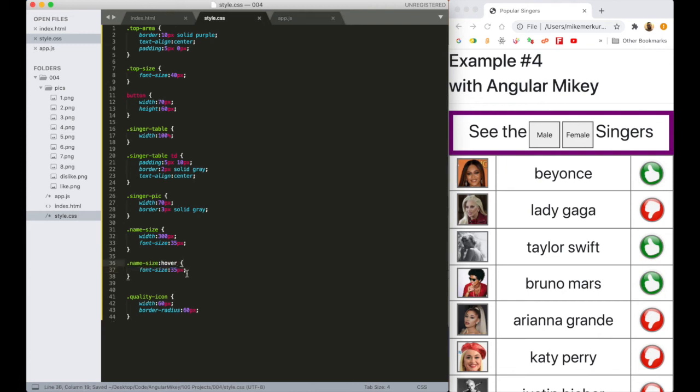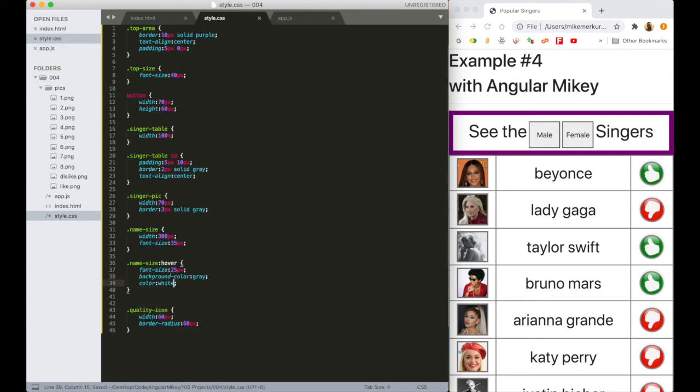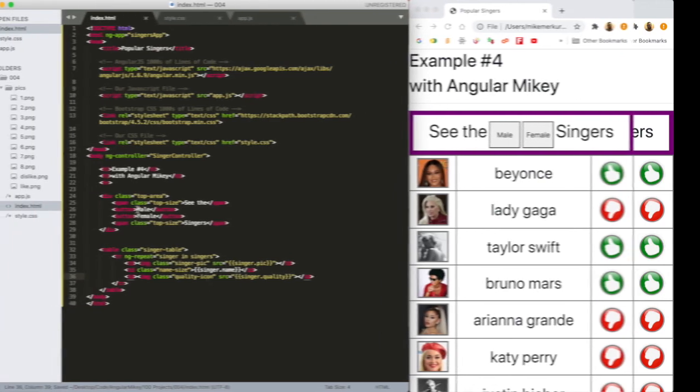And we're going to add a name size hover. So when you hover over, we're going to make the font size a little bit bigger, a little smaller. And we'll make the background gray, which means we need to make the color white. Okay, now when you highlight over any singer, it pops smaller and then pops in and out. Excellent. And quality icon, copy that also, and then add a hover. So when you hover over those icons and make the width a little bit smaller, it'll feel like a button when we push it. Okay, excellent.